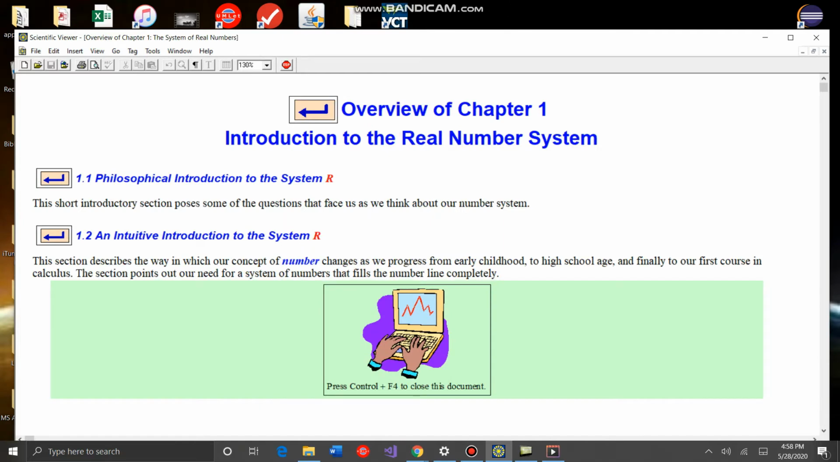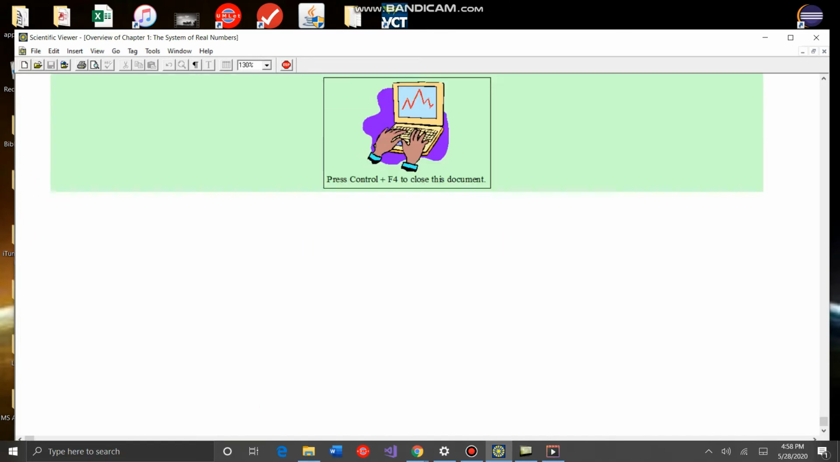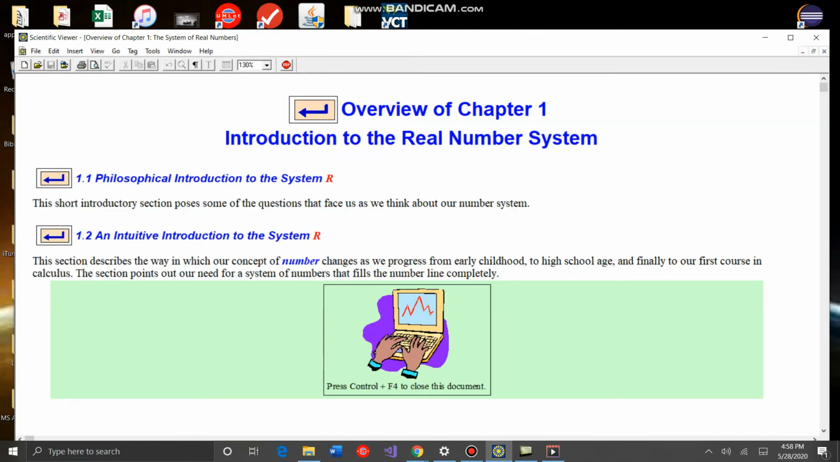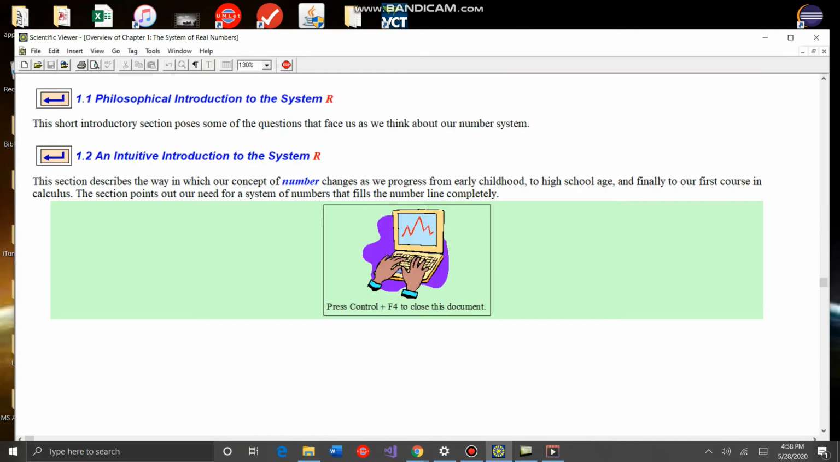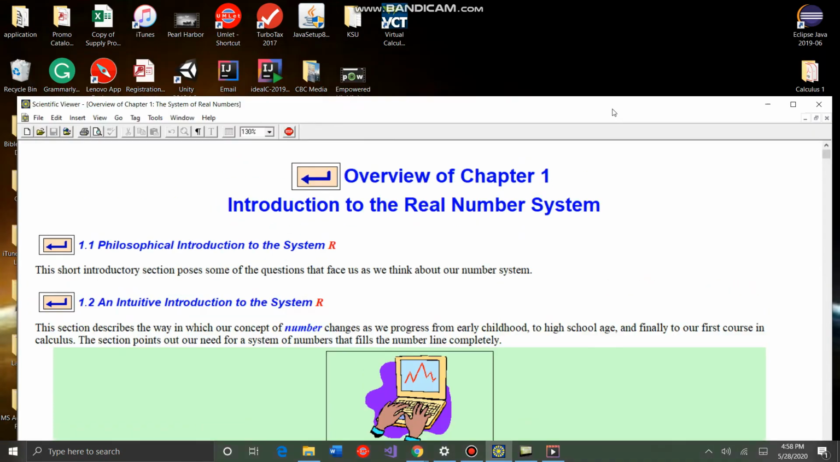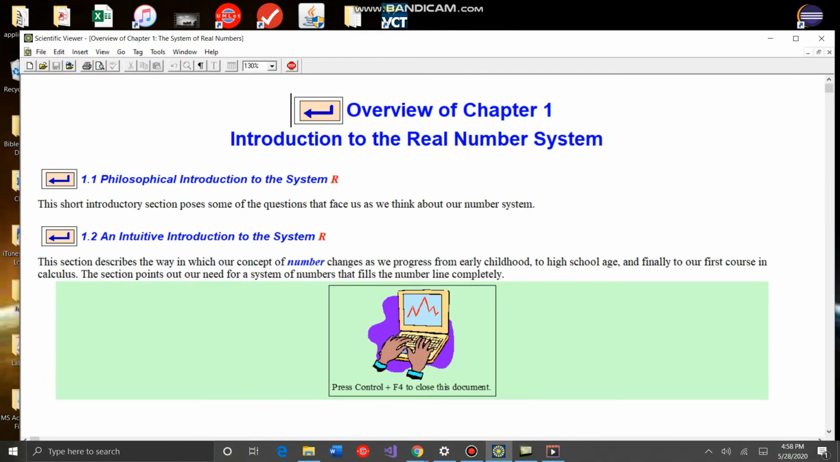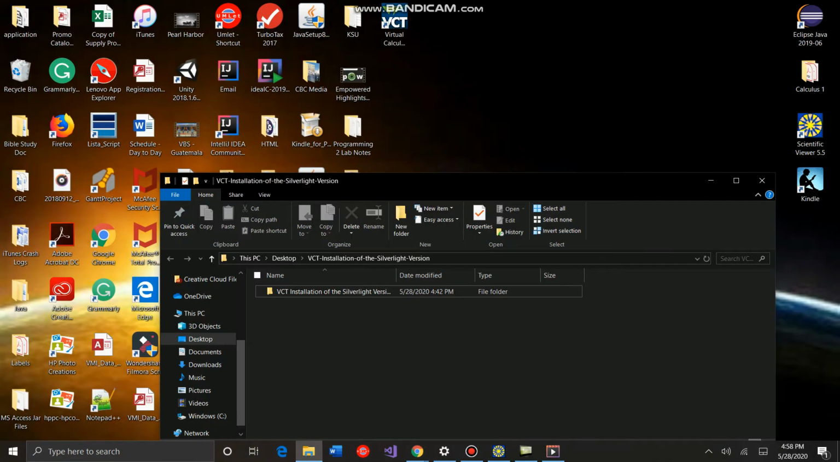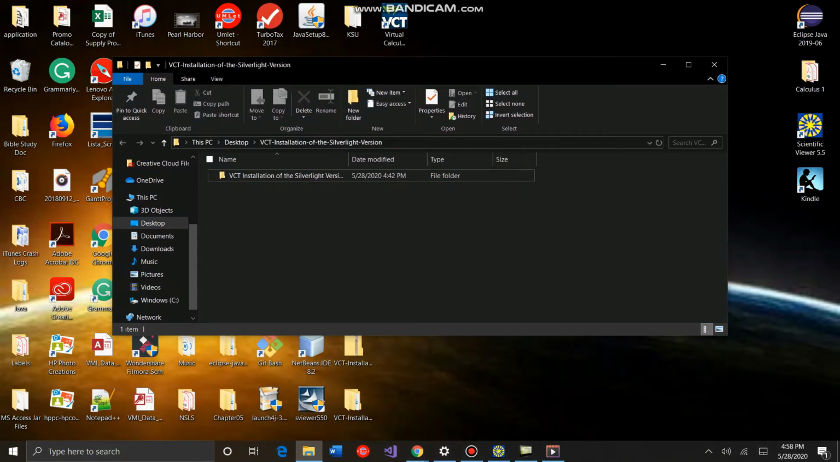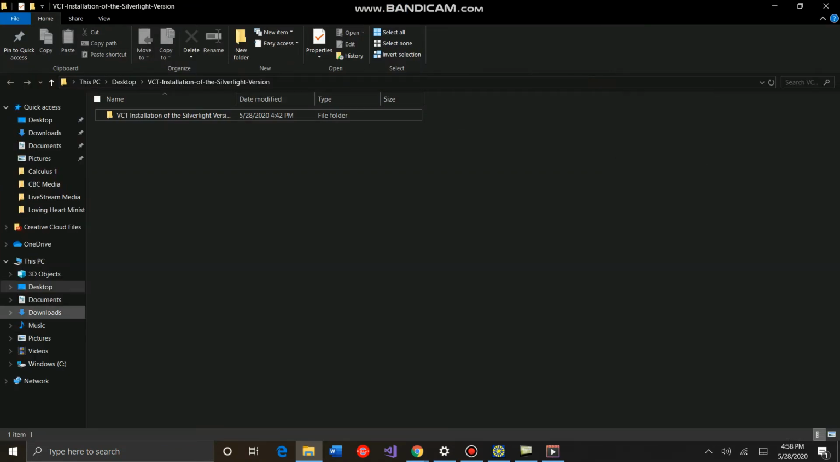So right now, let's test, make sure that we're in the right document. So here's the overview of chapter 1. So we are good. Okay, we got this. So what I'm going to show you next is how to access the video files, the media files for the virtual tutor. I have mine set up in our Program Files x86.